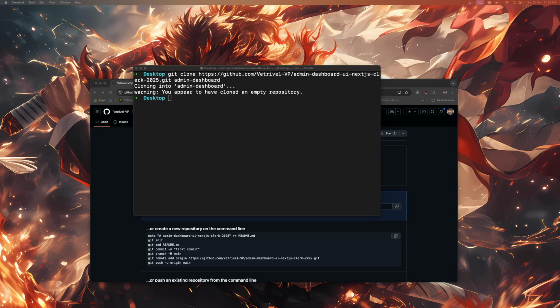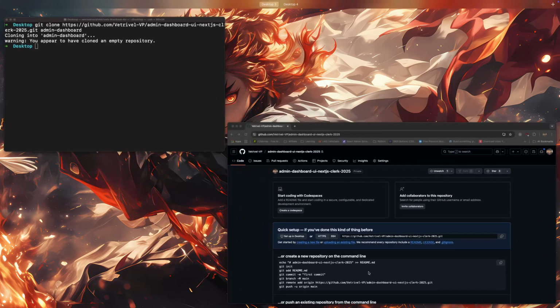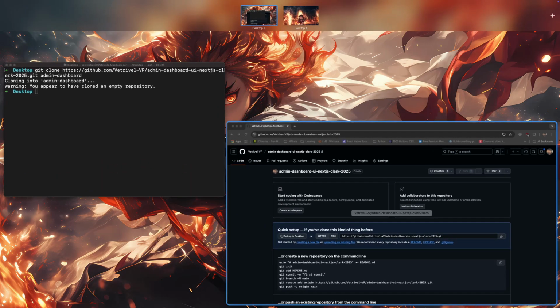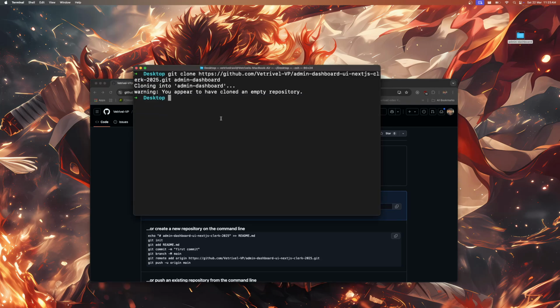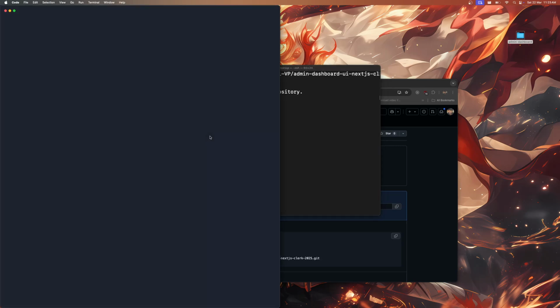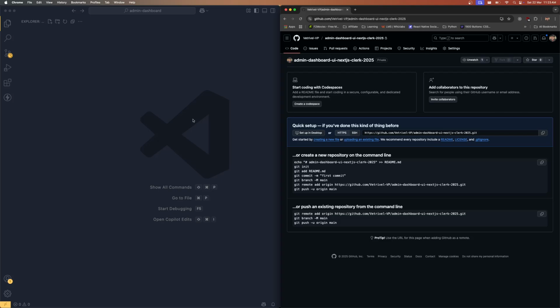So let me bring it to this screen. Wait a minute, where is it? There we go. Let me bring it over here. All right, so now I'm just going to open that in Visual Studio Code. code admin dashboard. So let me open it in Visual Studio Code. There we go. Let me keep this side by side.